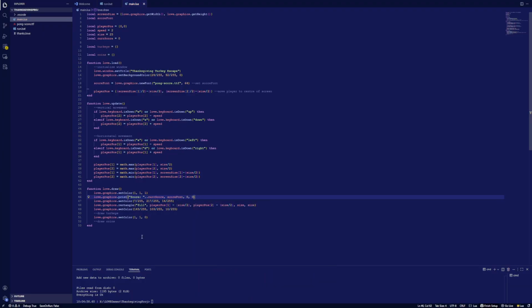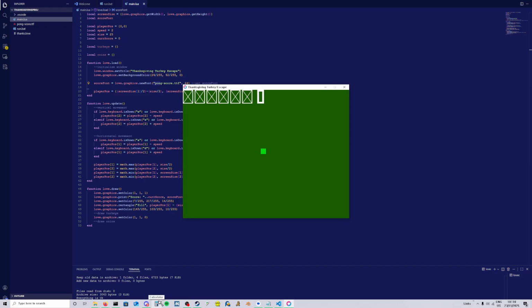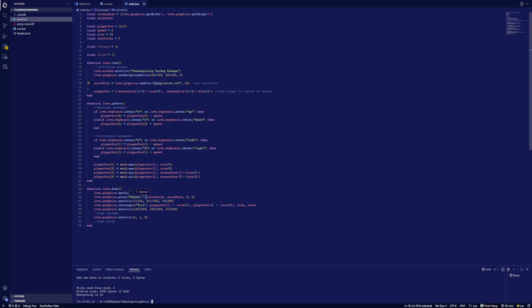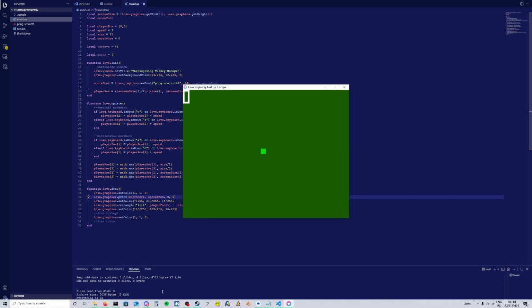Okay, so I think that this should work. I stole the score font from Mr. Bounceworth, which you should play if you haven't. And it works. First try. Whoa.